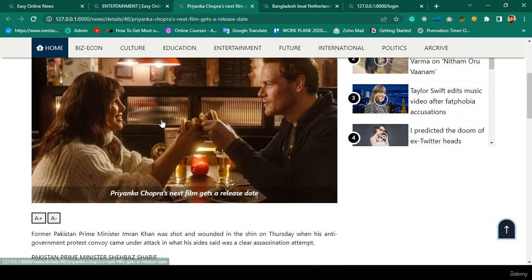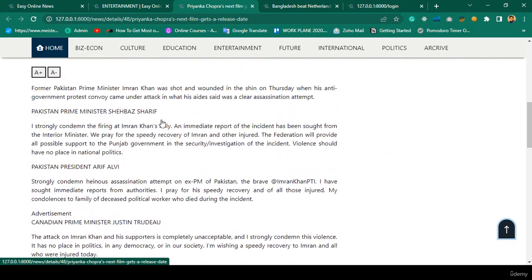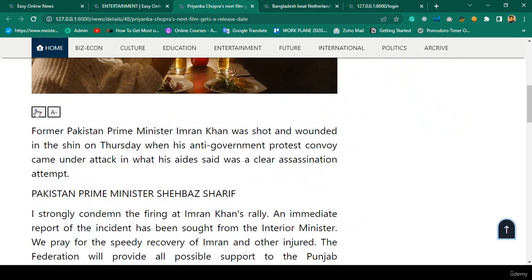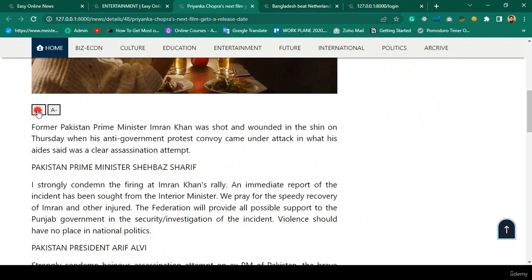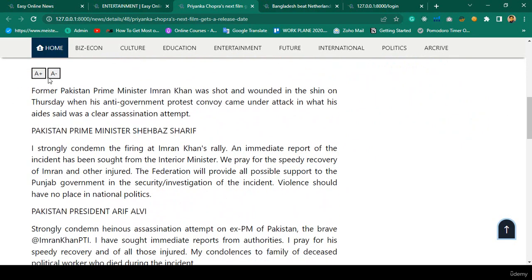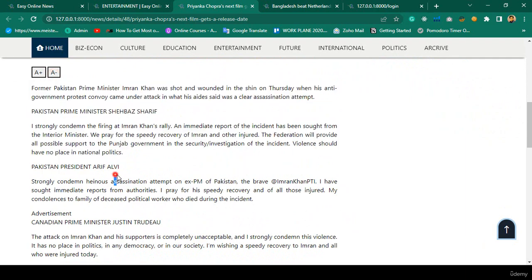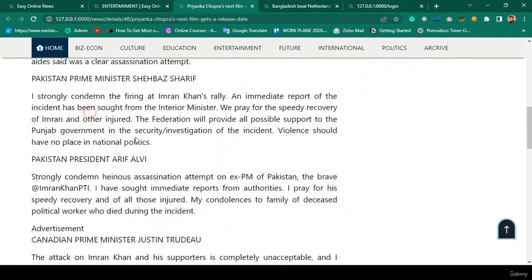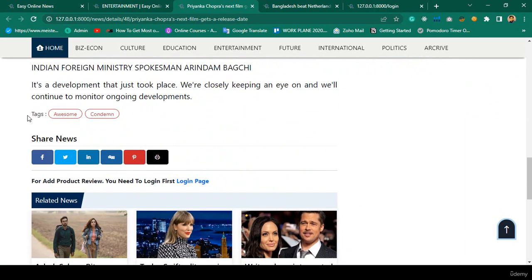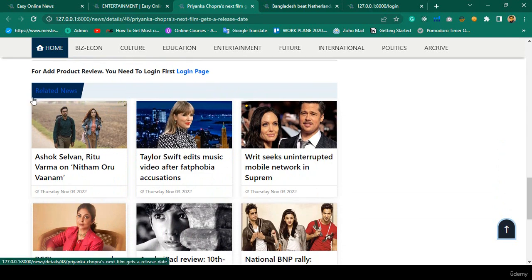And it will display our feature image. From here, if you want to increment the text size, you can increment it. If you want to decrement it, you can decrement it. Okay, I will also show you with the live example how to add this type of functionality using JavaScript. All our tags will be displayed. You can see there are different types of tags. So here our tags will be displayed, and related news posts.